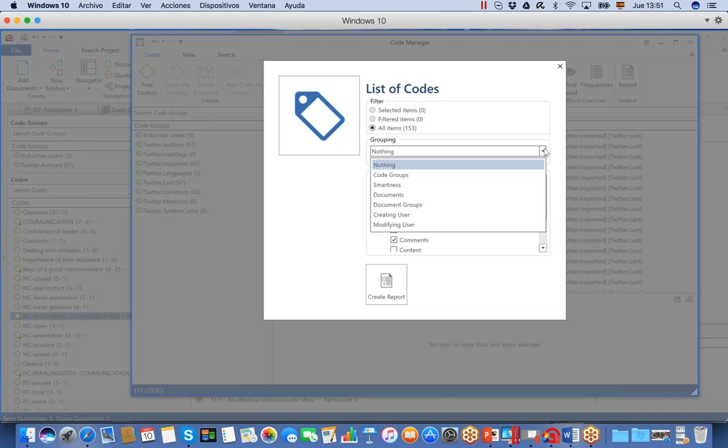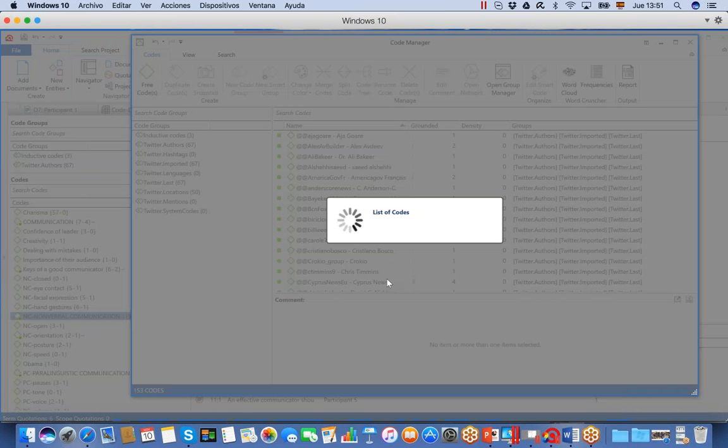You want just grouping, code groups or documents. You want to obtain comments, when exactly it was created and who did it. As well, quotations, you want the content of the quotations, right? But apart from content, as well, coding and memos. And this is an amazing way to decide and personalize the report. And you will know better than anyone what exact report you want to create. And here you have the option and you create the report.